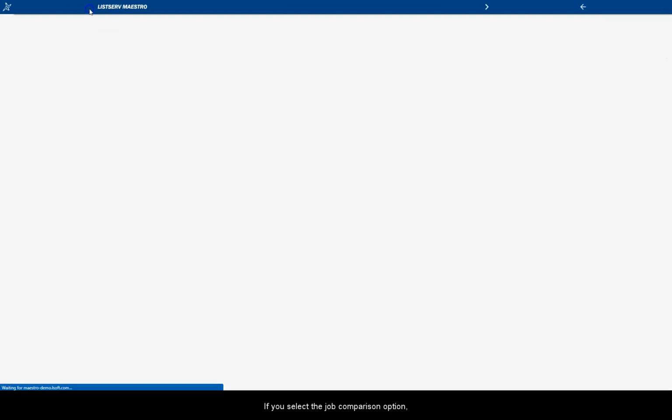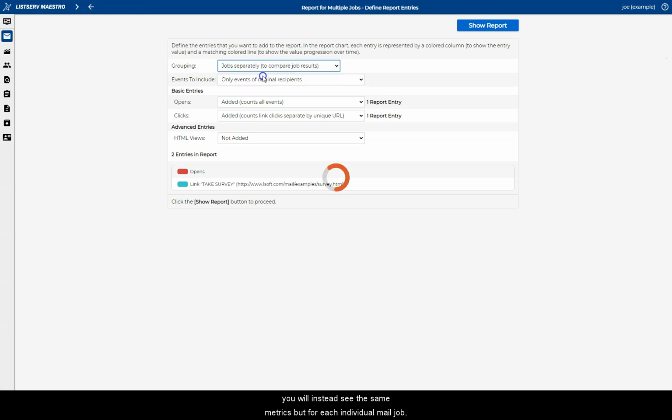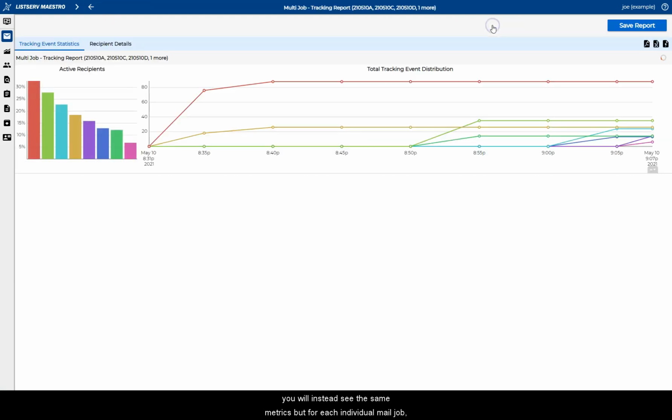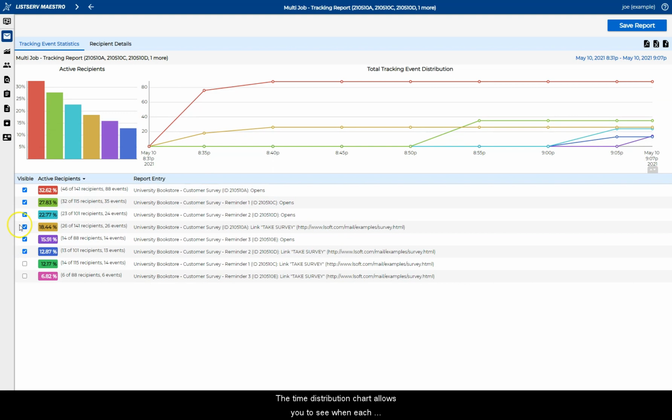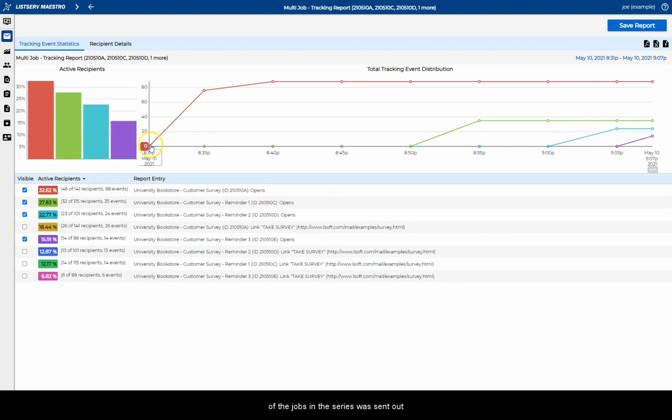If you select the job comparison option, you will instead see the same metrics but for each individual mail job, allowing you to easily compare the performance of multiple jobs. You can use the checkboxes to customize what data to include in the report. The time distribution chart allows you to see when each of the jobs in the series was sent out and their respective open and click events.